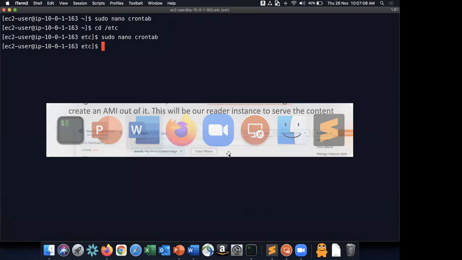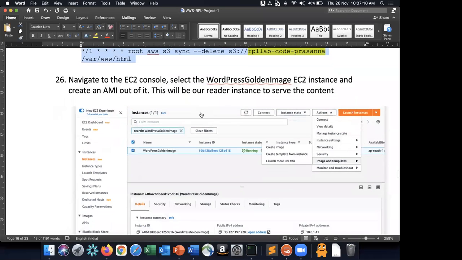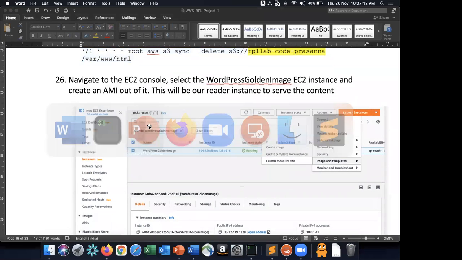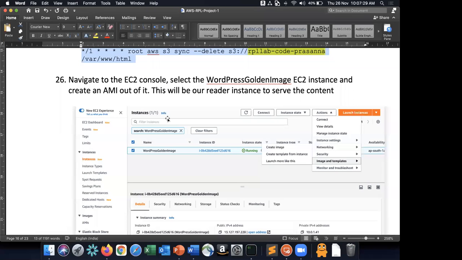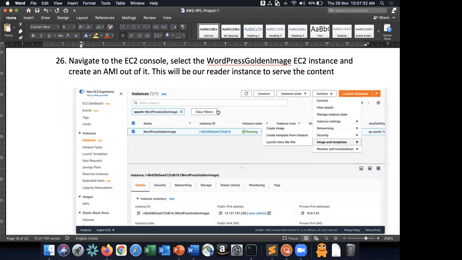So after that is done, we are going to take an AMI of this EC2 instance. We have now configured this EC2 instance. Right now, these two do not exist. These two will come when we create and take an AMI of this EC2 instance, and when we configure it in the auto scaling group, we are going to spin up these two instances from an image. Okay. So now let's follow the next step. Step 26 is select the EC2 instance.